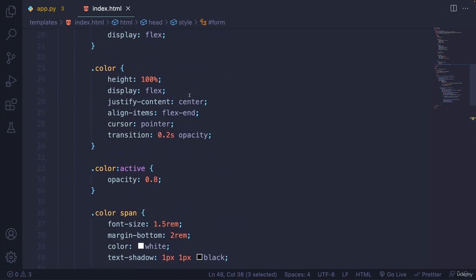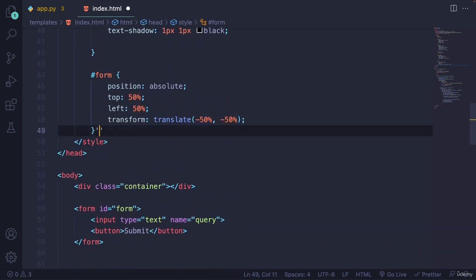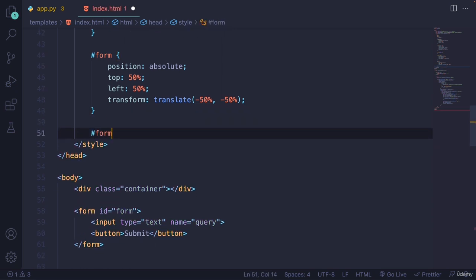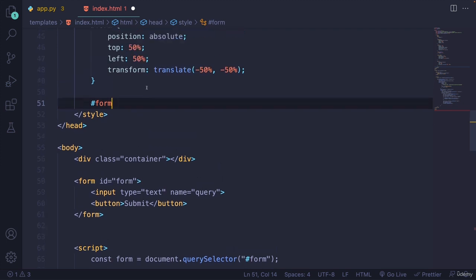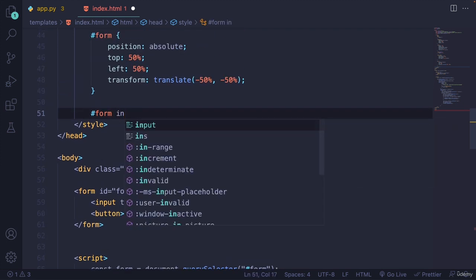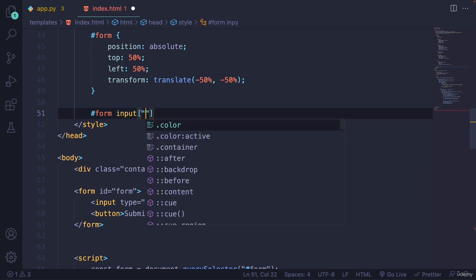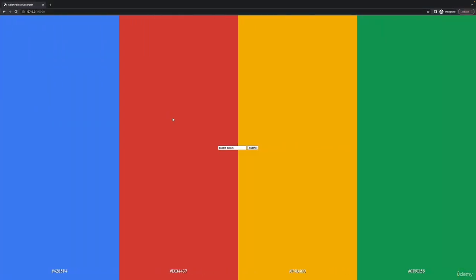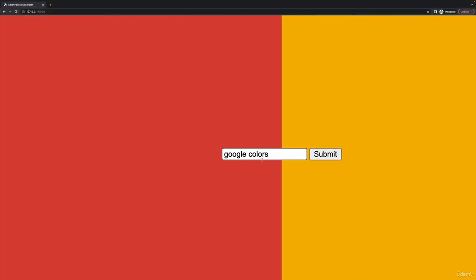So in the form, I'm just going to use my form selector here for the ID to select. There's only one form, but there could be multiple. Select the input, and it's a text input, right? So input type equals text, and I'm going to style this text input right there.